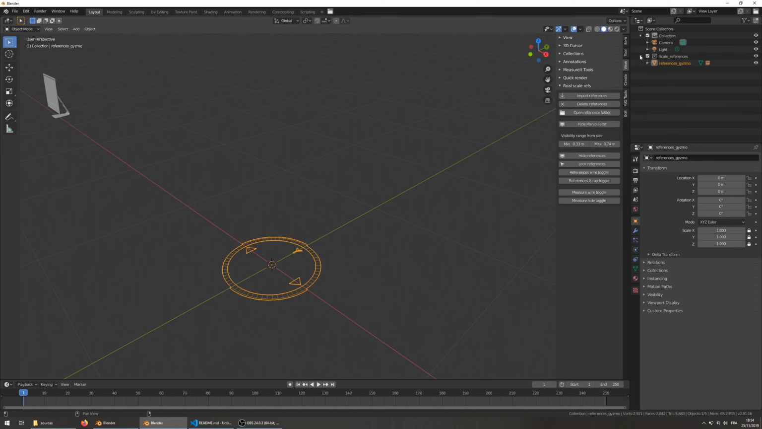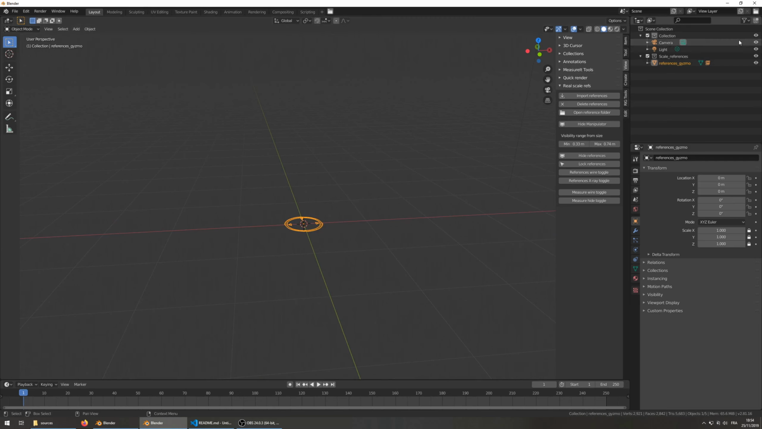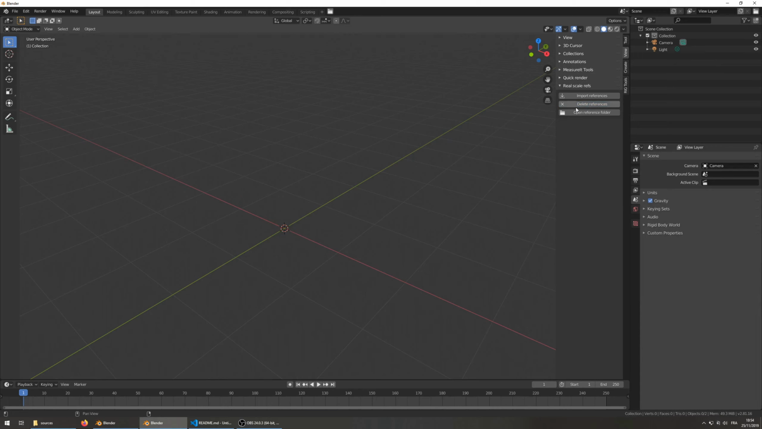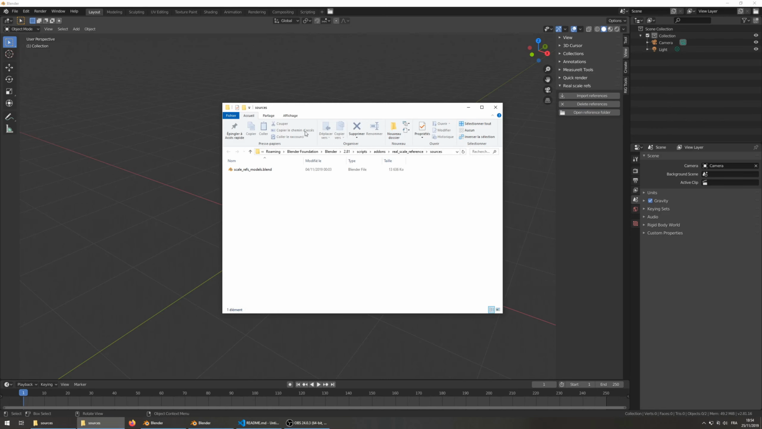By the way, when you import a reference, you're going to have this collection, and you don't want to put anything in this collection. It won't be deleted if you delete the reference, but this collection is only here for the addon stuff, so you can forget about it. Here I click the delete reference, and the next thing I want to talk about is the open reference folder. That's going to get, in the addon sources, the blend file where the reference actually came from.